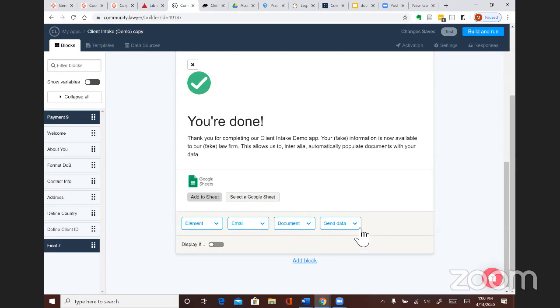A brand new service from Community Lawyer is the ability to send data somewhere. So to Clio, if you want to do an advanced or your own very personalized intake form, for example, you could send it directly to Clio. You could send it to another Google Sheet or to a separate database that's housed within the Community Lawyer platform.